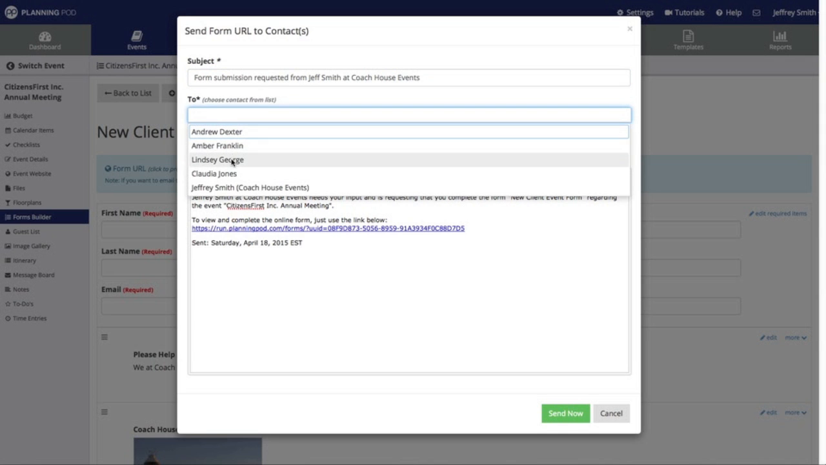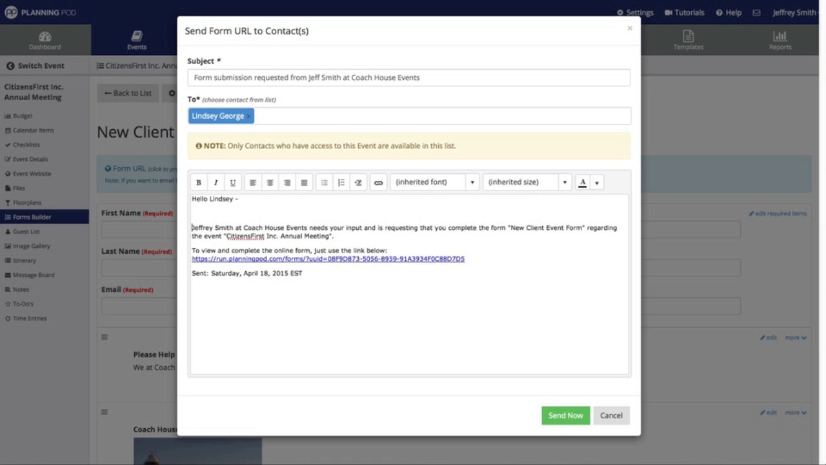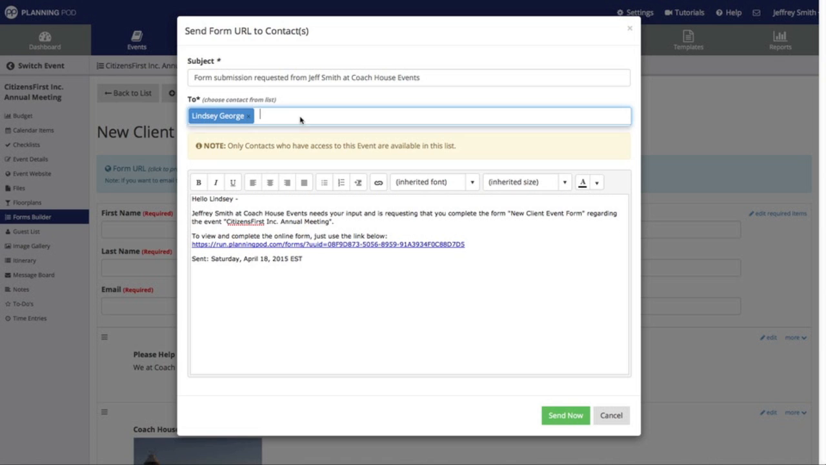But before we do that, we're going to put Lindsay in there. But on second thought, I want to send this to a few more people than Lindsay. So I'm going to select a few other contacts who have been assigned to my event because I want them to receive this particular form to respond to. And then I'm going to add a few other items here to my email body copy.